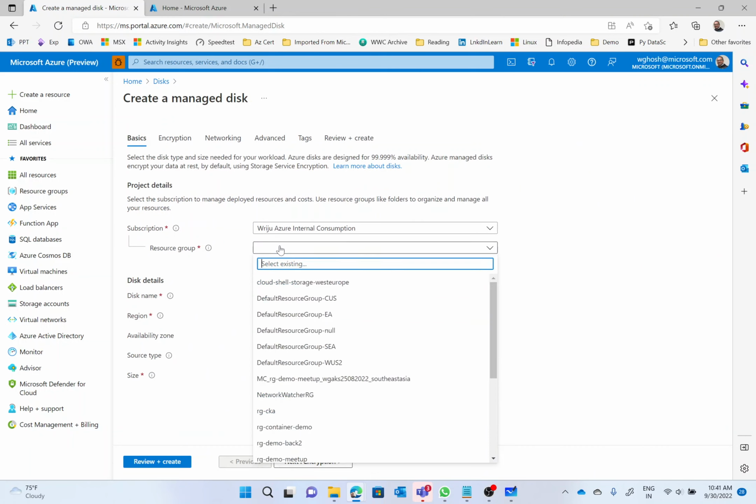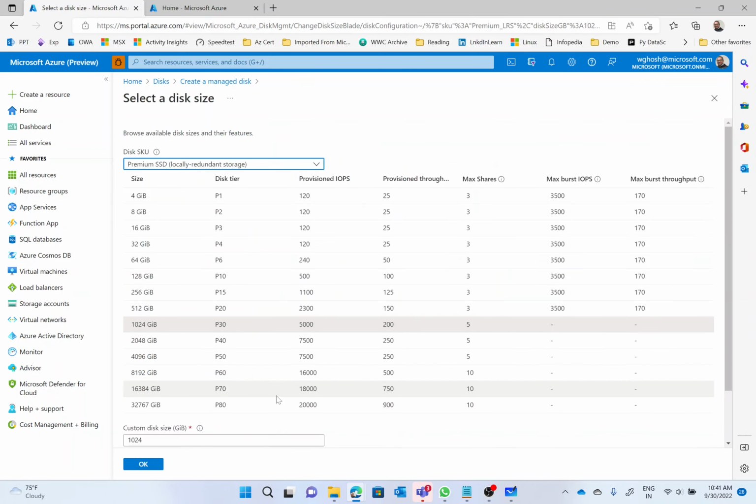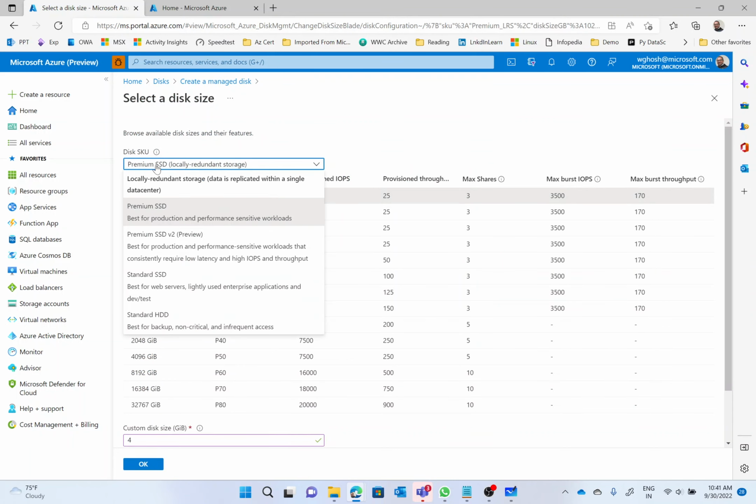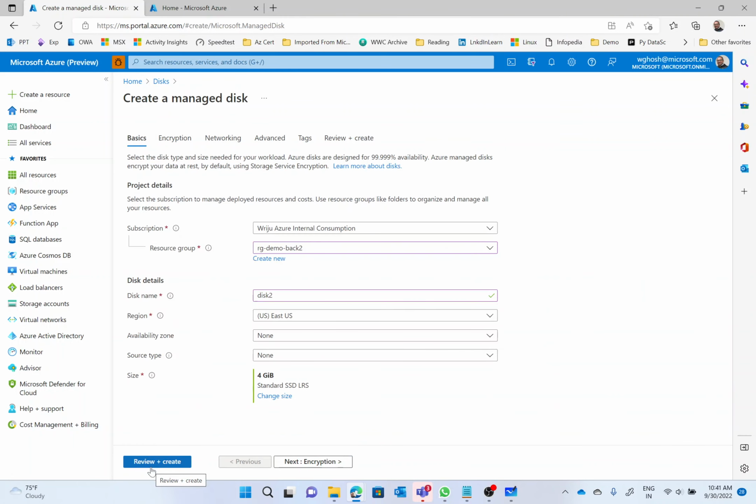I'll create the disk in the same resource group. So this is the disk group, and I say disk 2. Just remember the region, it's East US, but you can choose any region based on the type of disk. Now I'll select the lowest tier under standard SSD, 4 GB, which costs me a little less. And then I say OK.